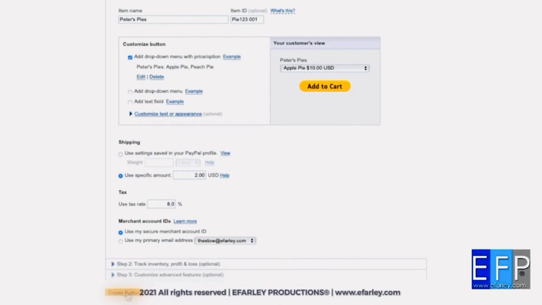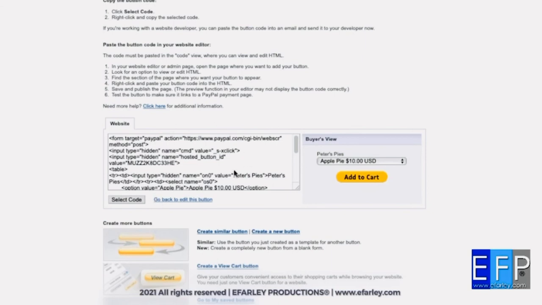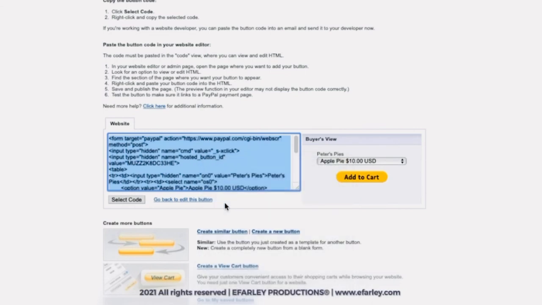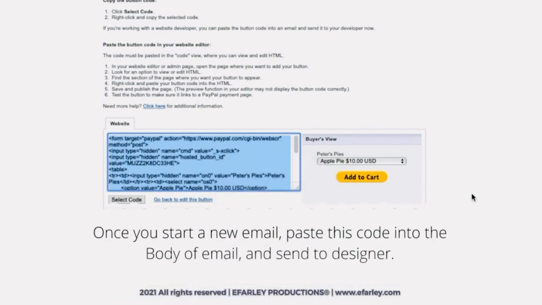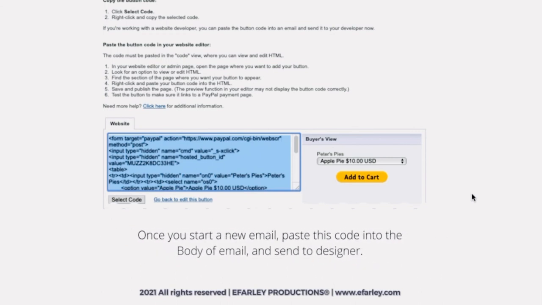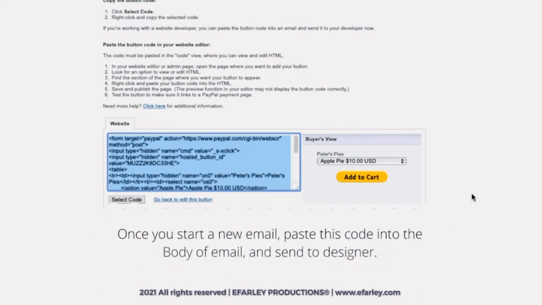Where you see the long link, click Select Code below. It should highlight in the color blue. You will now need to right-click and copy the code. The code should now be emailed to your designer. Follow these steps for each button you would like to add to the website, and you're all set.